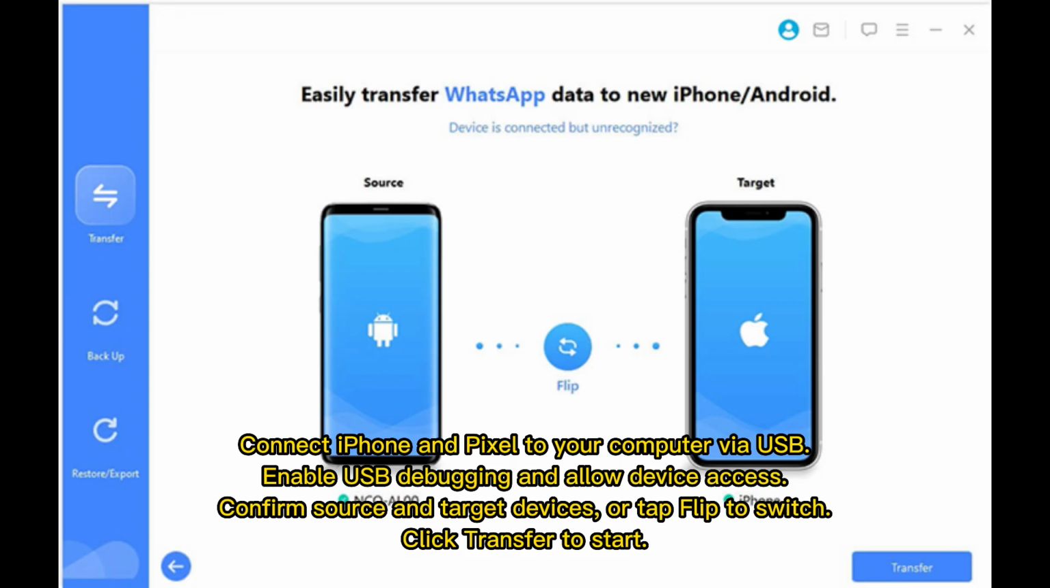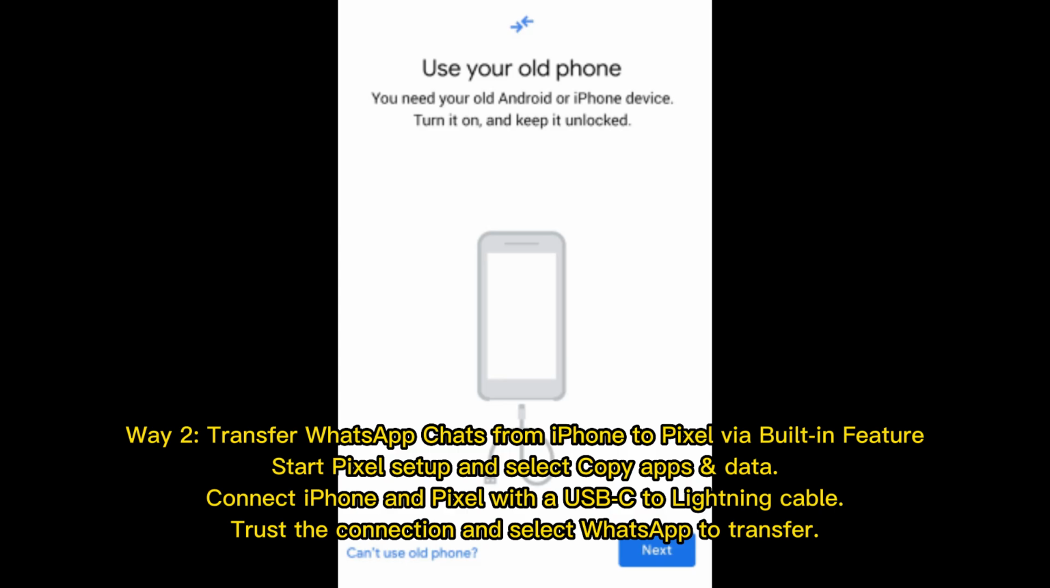Connect iPhone and Pixel to your computer via USB. Enable USB debugging and allow device access. Confirm source and target devices, or tap flip to switch. Click Transfer to start.